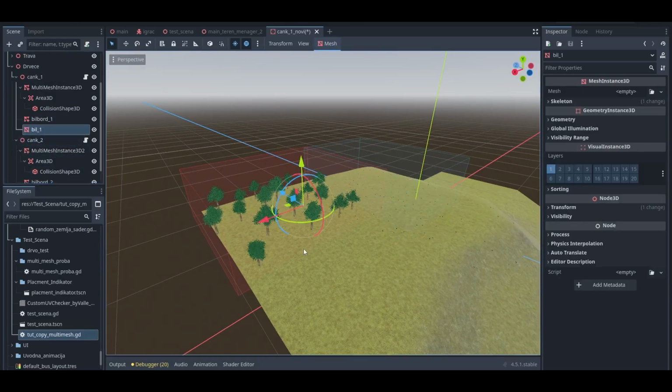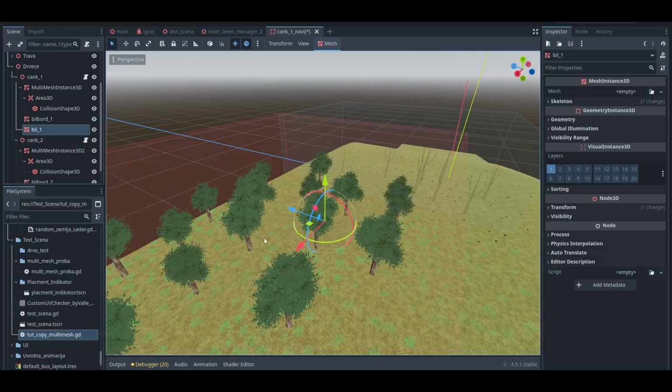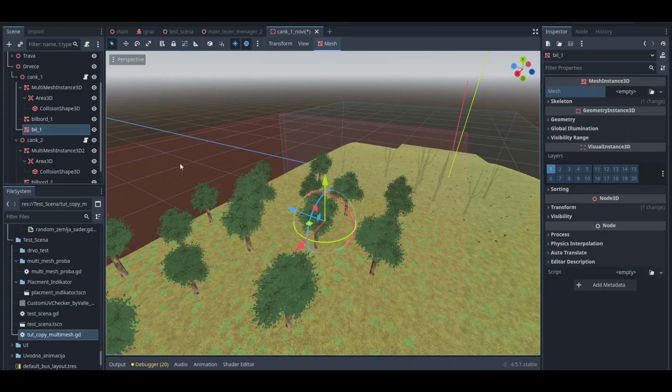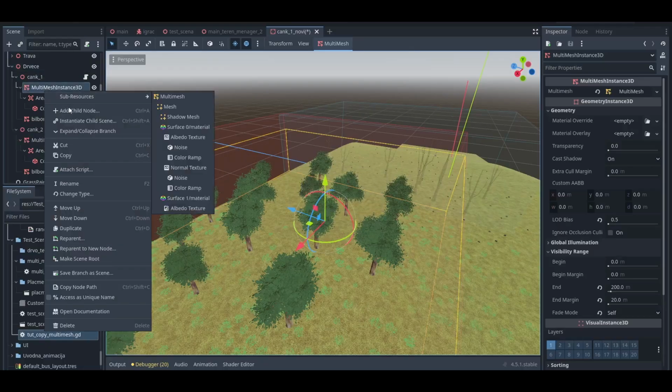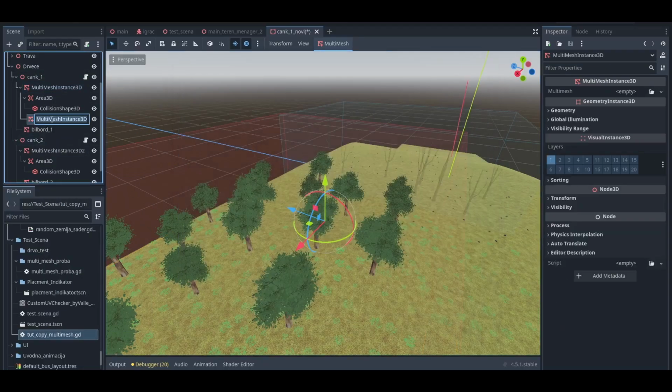And now in this new multi-mesh, which is in the same position as this, I will go here and add a new. I will go here. So sorry, I added mesh. You need to add multi-mesh.